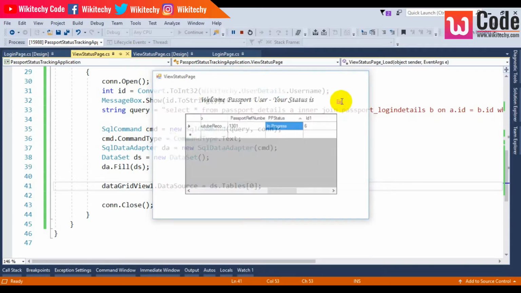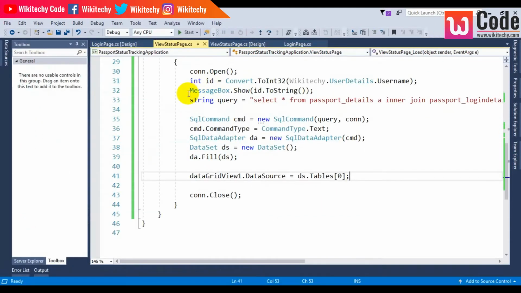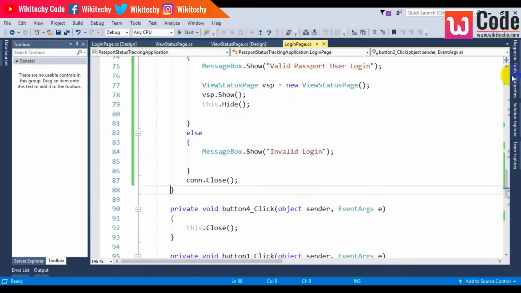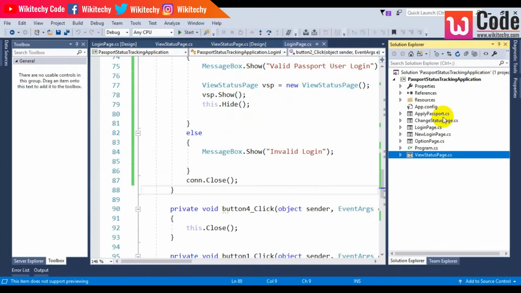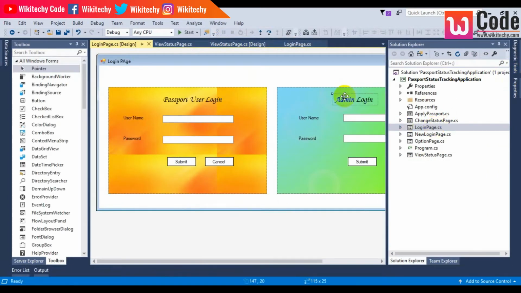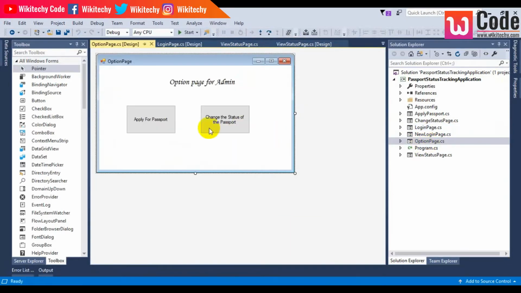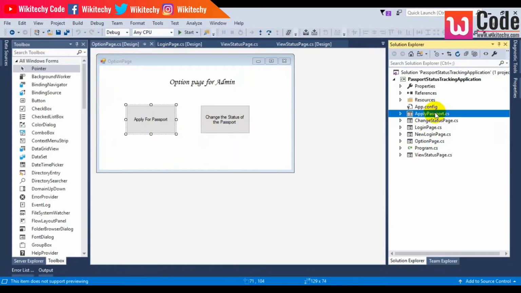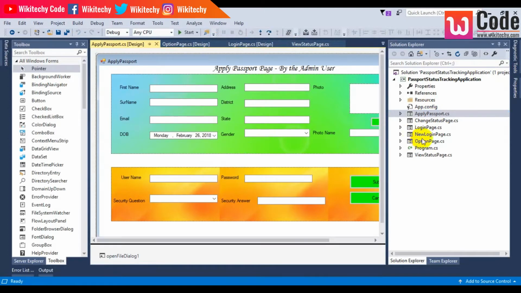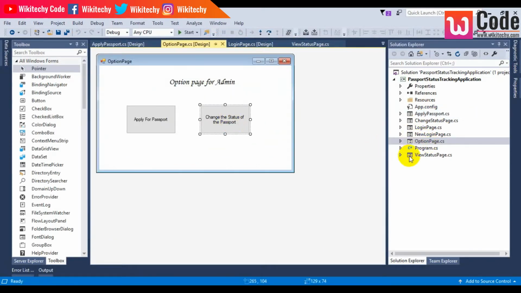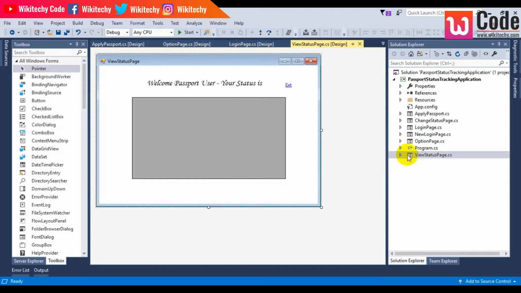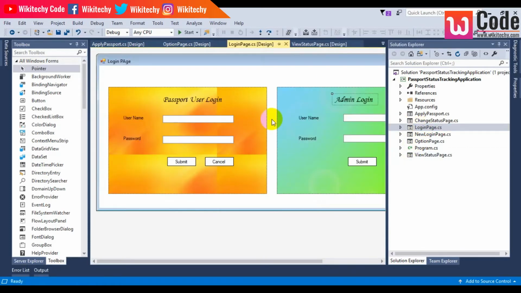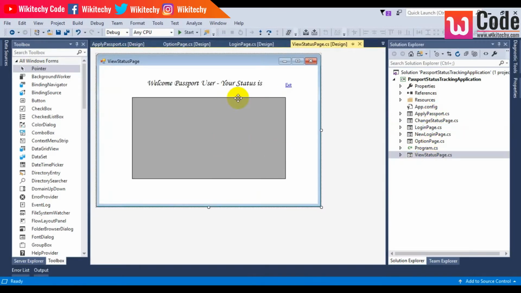That's it. So this is how you are able to build your project. On the whole, this is the overall system I made. So the login page, once the admin is there, he will move to the option page. He will apply for the passport. He can apply the passport, or he can change the status. The user will log in with this button, and he will check the status of his passport. This is how you are able to build it.